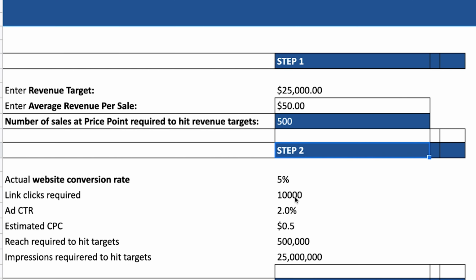Hopefully your business has been running for a while and you have an average conversion rate for your website. We're gonna say 5%, again, because we're keeping the numbers real simple here. With that, using this budget calculator, you will need 1,000 link clicks at a 5% conversion rate. On average, Facebook's click-through rates are between 2 and 3 percent. You are going to need 10,000 link clicks at your 5% conversion rate.